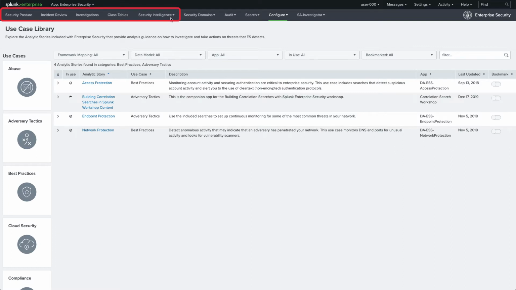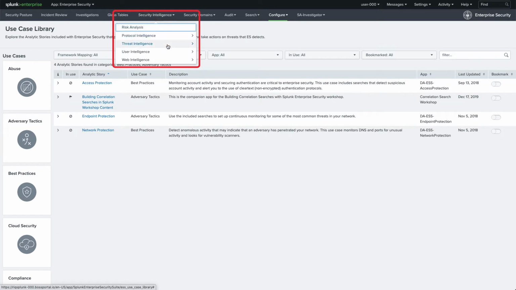of the screen, the far left being home or security posture, incident review, investigations, glass table, and then security intelligence. Click on the navigation bar for security intelligence, and then underneath that, you should see a menu item that says threat intelligence. It has a little chevron and a little greater than sign next to it. If you click on threat intelligence, you'll see a pop-up that shows threat activity and threat artifacts. Go ahead and click on threat artifacts.